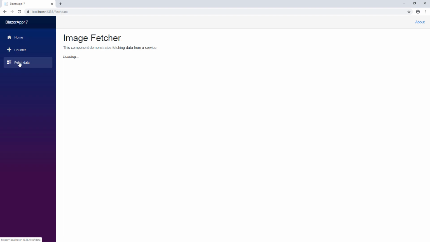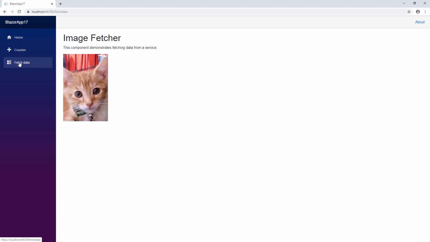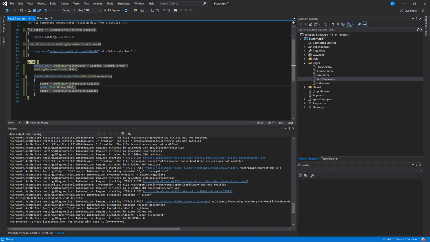Okay, and if I navigate to the fetch data page, we can see it loading, and now we have a random image. So we're able to see two states, loading and loaded. Let's add a capability to show an error state.